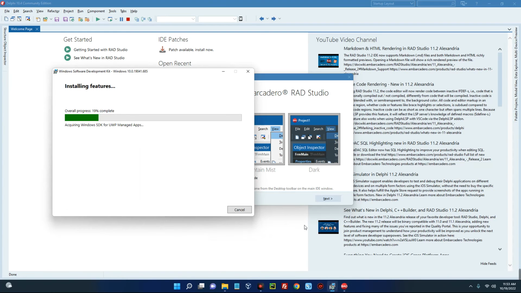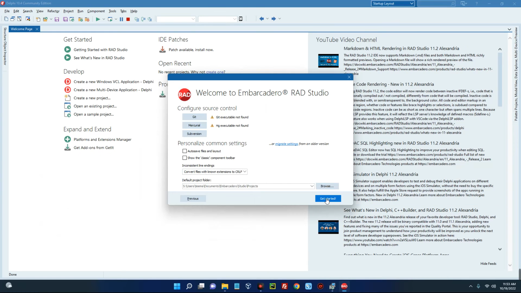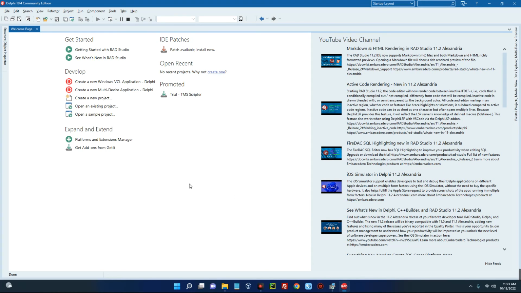So all you have to do is wait for the development kit to finish installing, and then you can start a new project and start working. So basically, this is how to install Delphi on your Windows 11 machine.